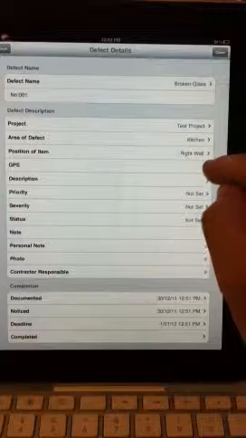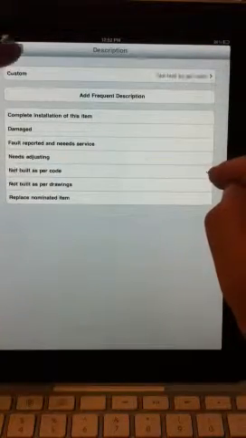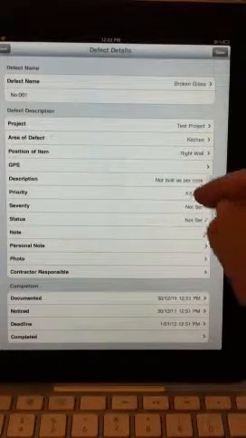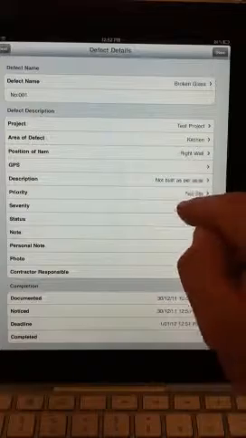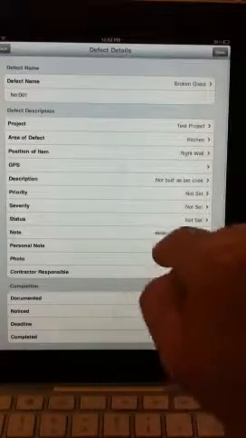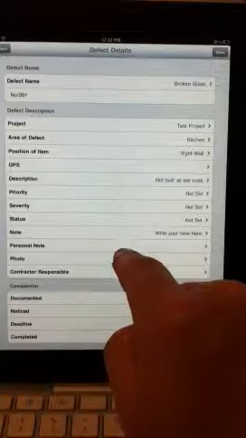GPS coordinates, if you have a site large enough for GPS coordinates, you can enter that in there. Description is where you would put your description of the item that needs fixing or replacing. You can put a priority, a severity, a status. A note can also be picked from a list. A personal note will only show up in the report in this area here. It won't ever be sent in a PDF report.